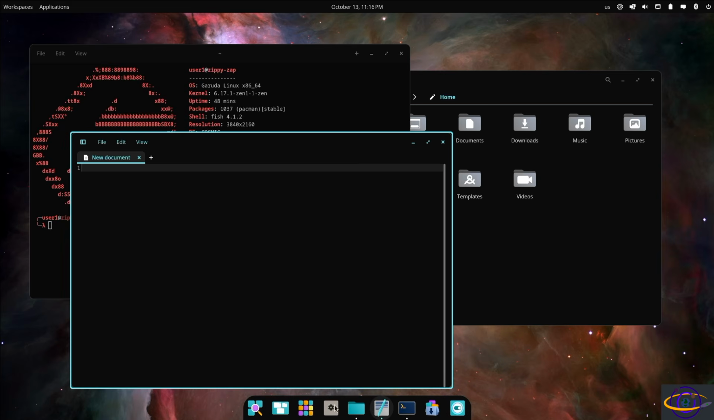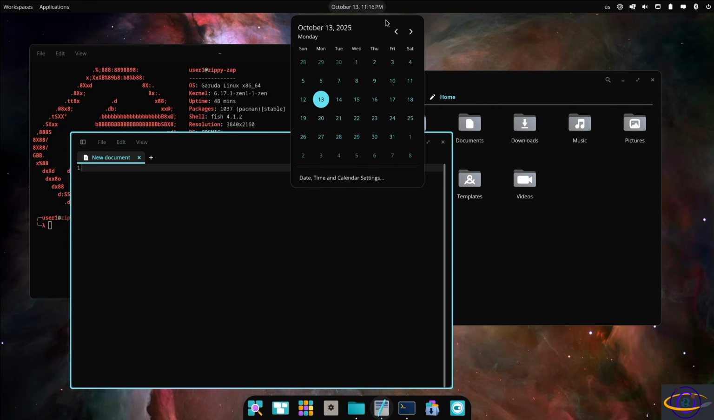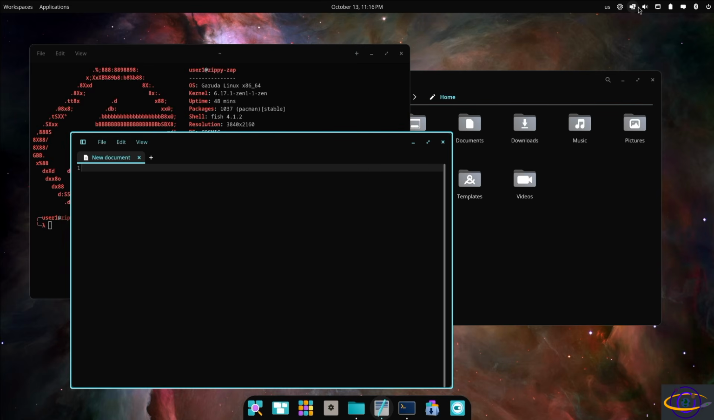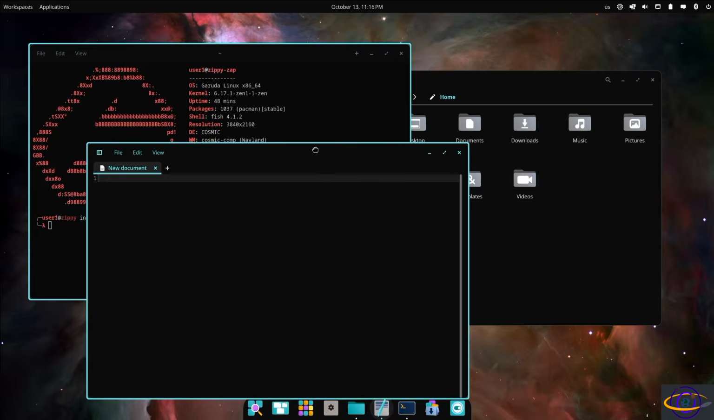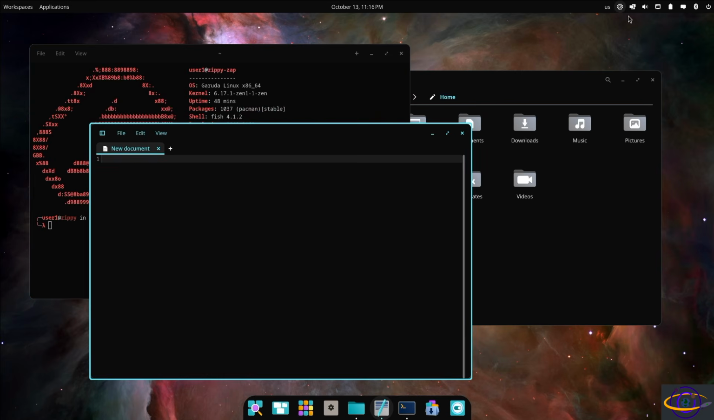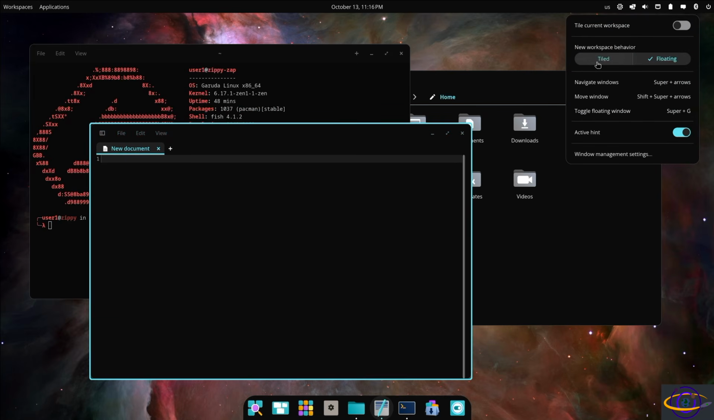So now that I have all these applications up and running here, the first thing I should show you about the desktop, besides the fact that you have this bar at the top, and this nice calendar, and all the status and everything up here, is that you can click on this and choose tiled or floating. So notice how this is like a floating window manager. Well, you can also make it a tiled window manager. Now you can choose new workspace behavior if you want a new workspace to be tiled or floating. And then you can change the current workspace.